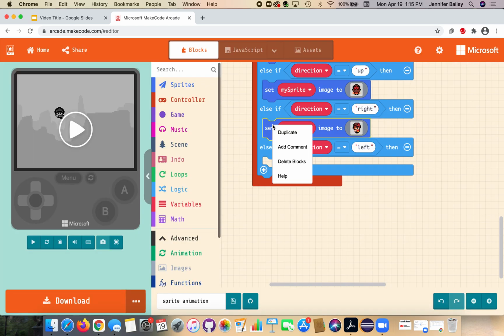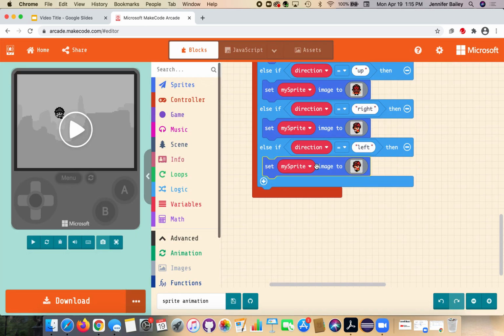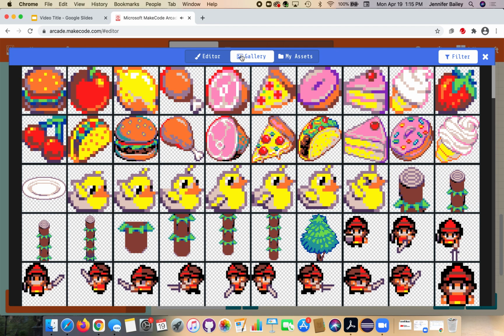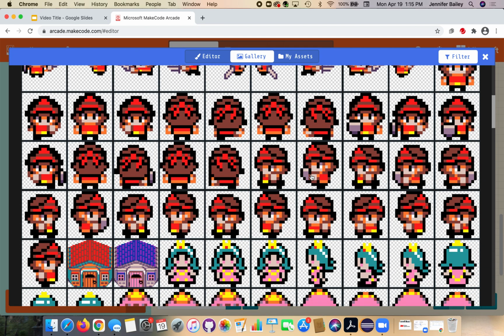And then the last one we're going to do is left. I think that's this one. Hero walk, side left 1. That's fine.